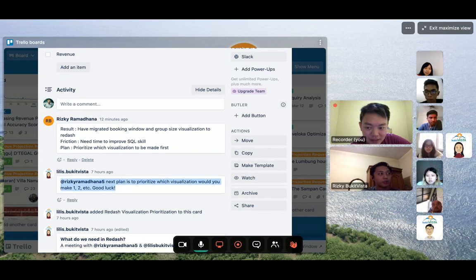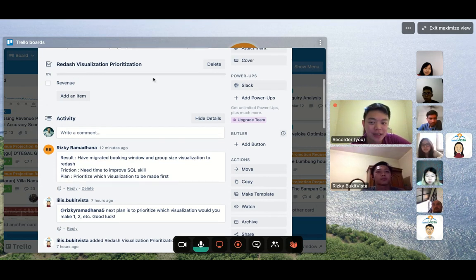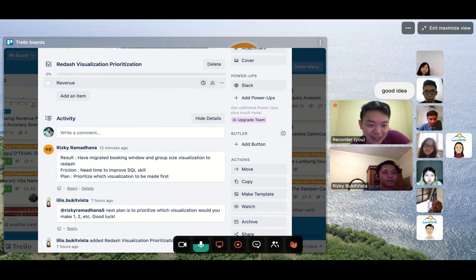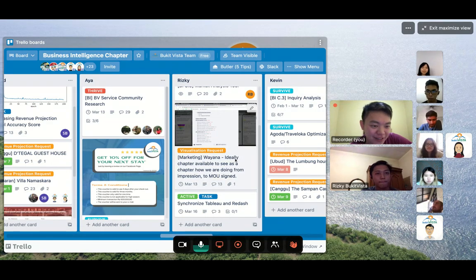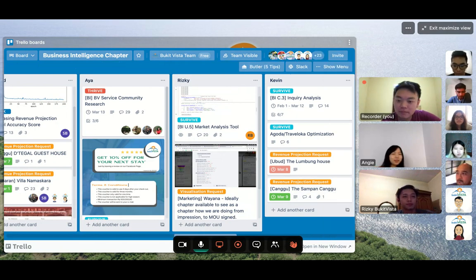Actually, I have discussed with Kak Lilis this morning. Okay, so you already have the list, yeah. Then if you put down the list, maybe other people want to take it, they can just tag their name beside the visualization and do it, right? Okay, good luck with that. Actually, I hope the other data scientists can help. Okay, is that all? Yep.